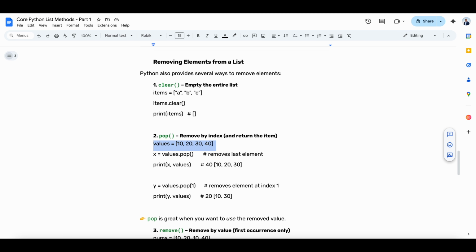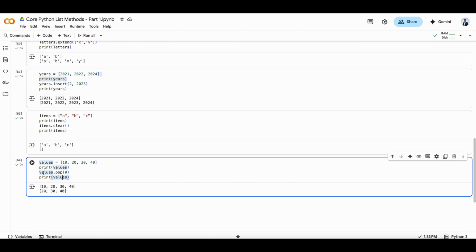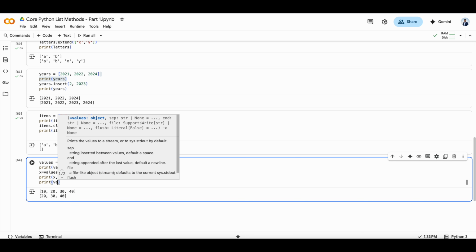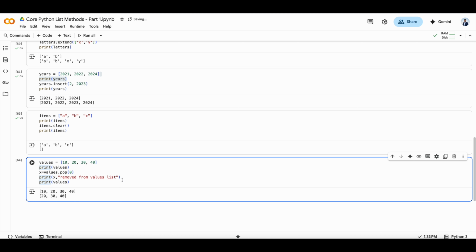Okay, let's see what we are doing. x is equal to values dot pop. Then I will print x is removed from values list. Then I will print values. So whichever value is removed, we are able to see that. Now we can run and understand things.